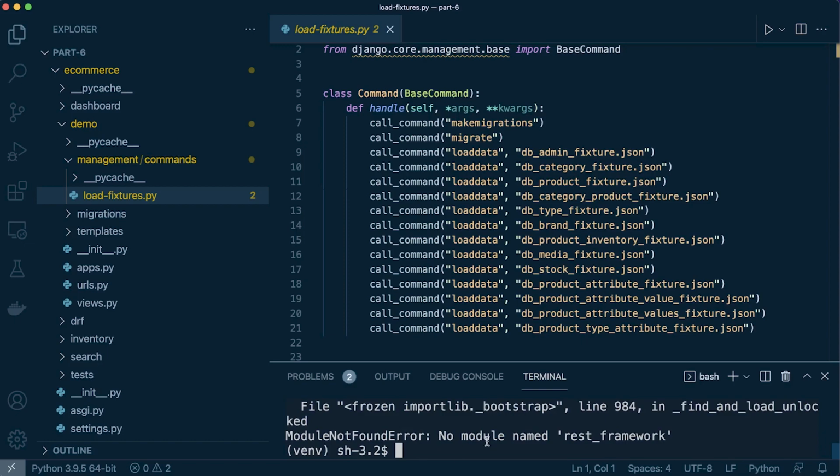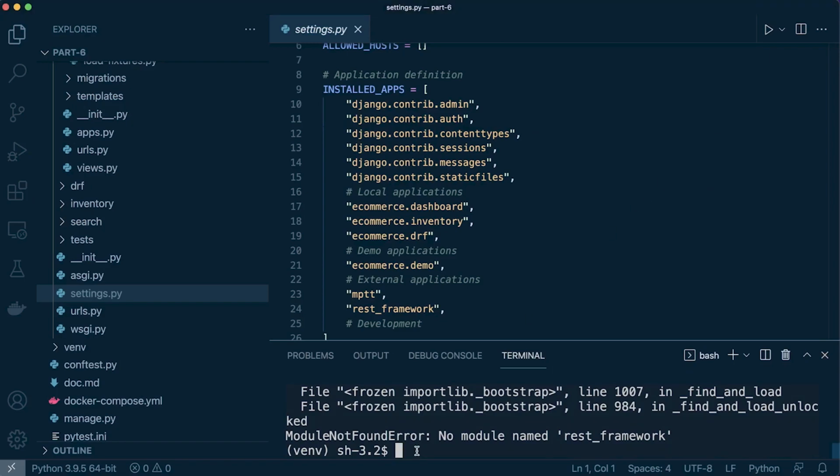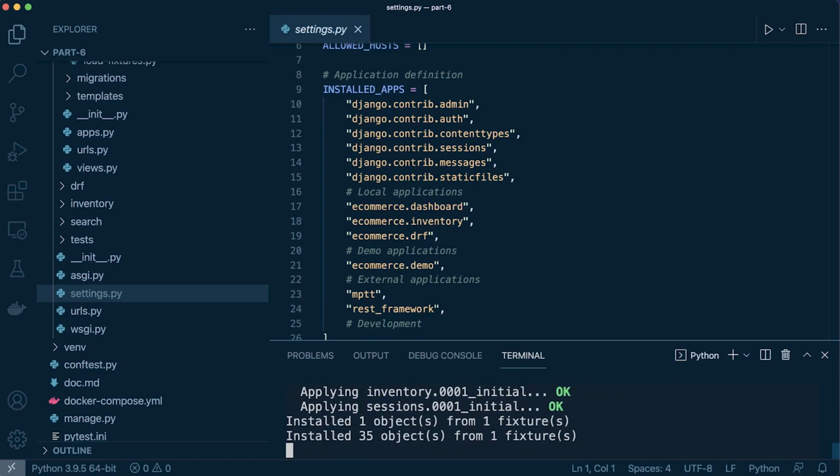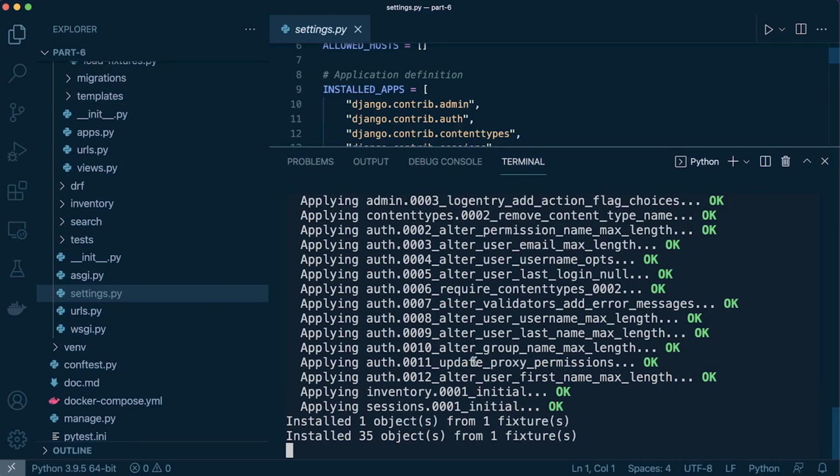So it says here, no module named rest_framework. Seems to be an error. So I'm just going to run the pip install for REST framework again. I'll try that again, loadfixtures. Seems to be good this time. Maybe there was just an issue with the REST framework installation.